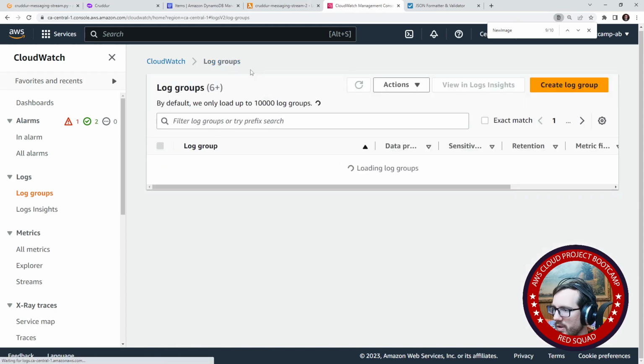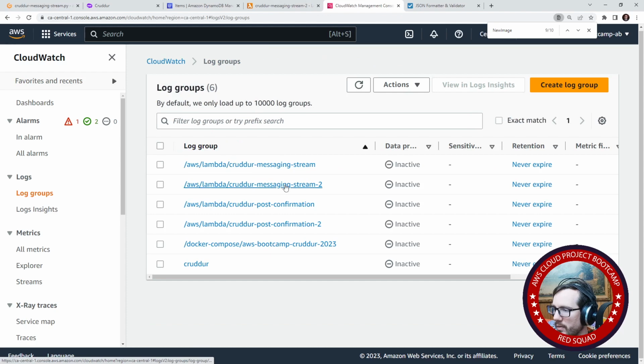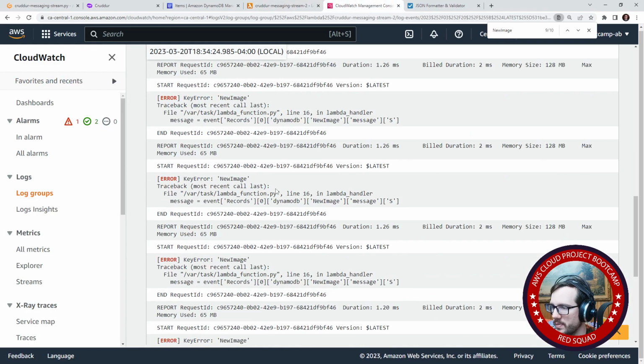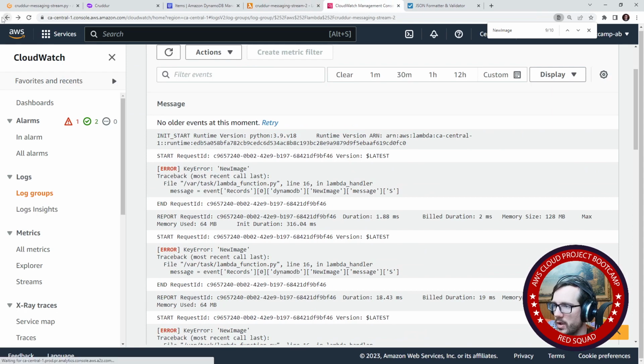Let's go back a directory. Did we trigger more stuff here? Stream 2. Because the thing is that when we delete records, it's also going to go here and trigger this Lambda, right? So I'm not 100% sure what we're expecting here, because we're not logging out that data.